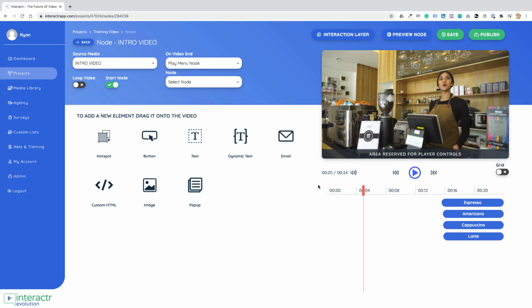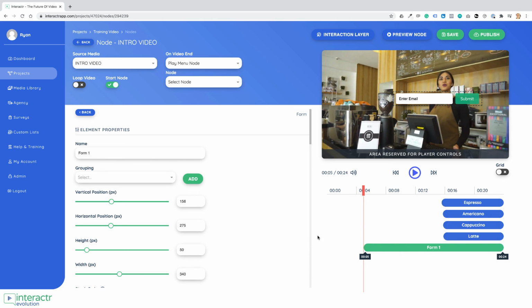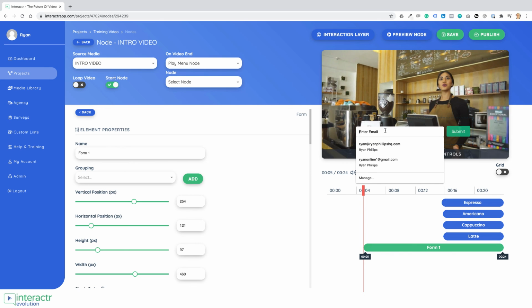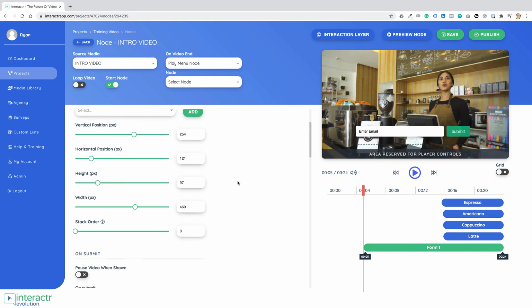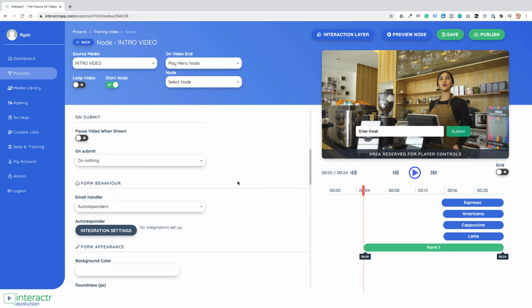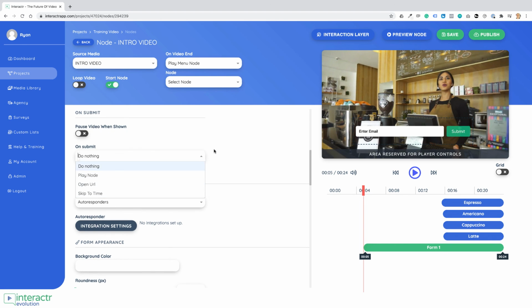Keep this clean. Okay, next, email. Email again, I'm just going to skip the wizard. This is going to allow you to capture emails in your video. Again, we can edit this with the element properties on the left. We can change the size, the shape. We can change what happens when someone submits their email. Do we want it to play a different video, open URL, or skip to a certain time?